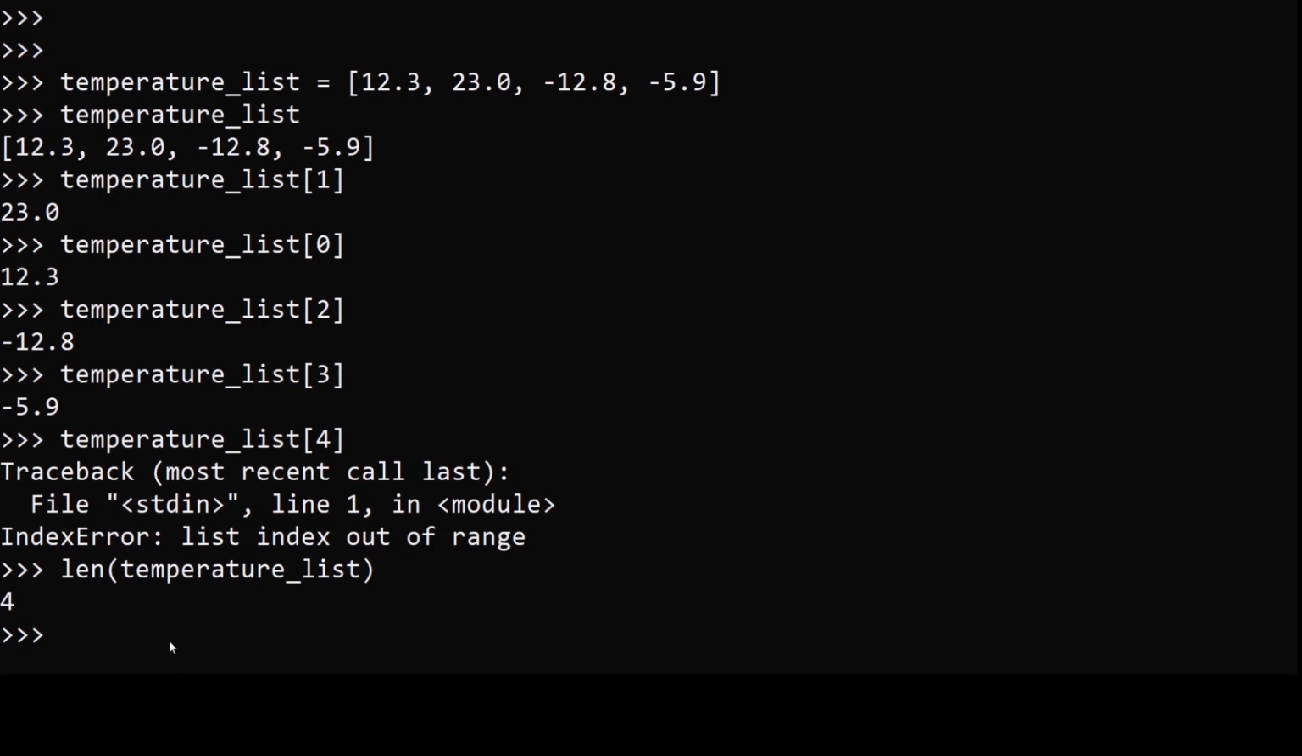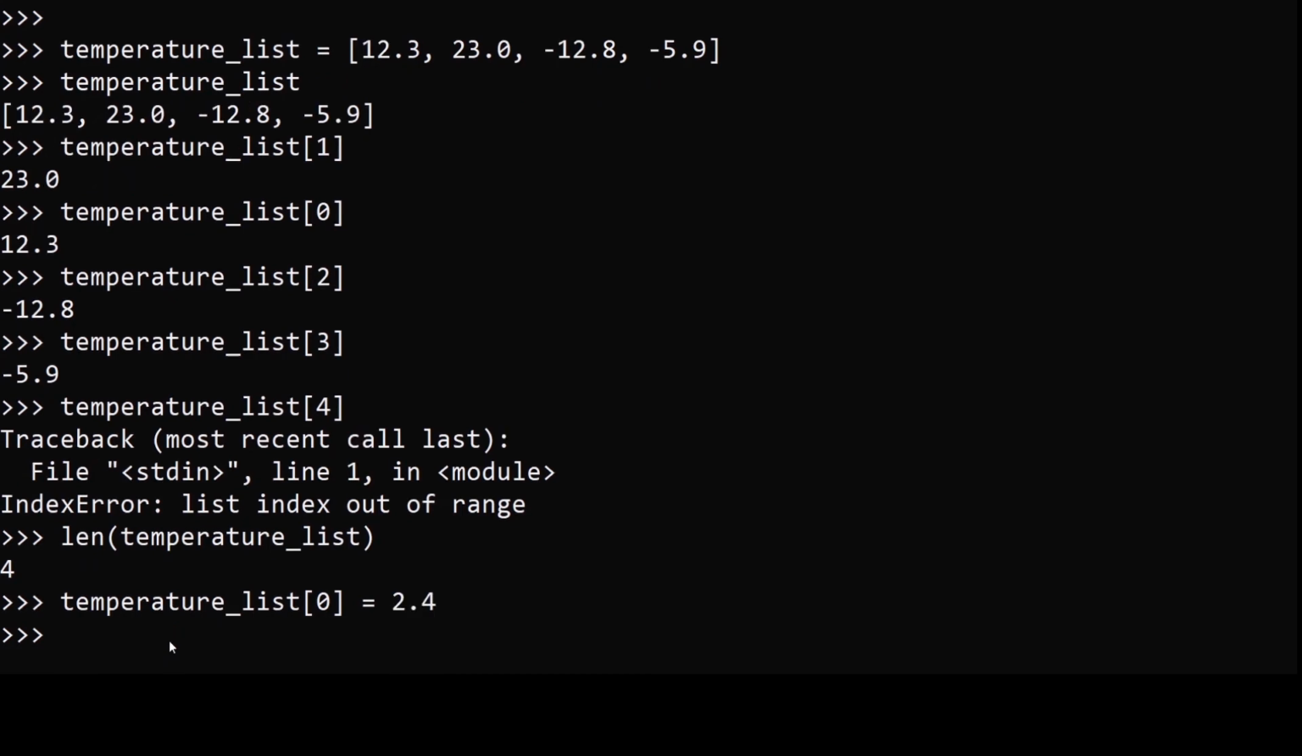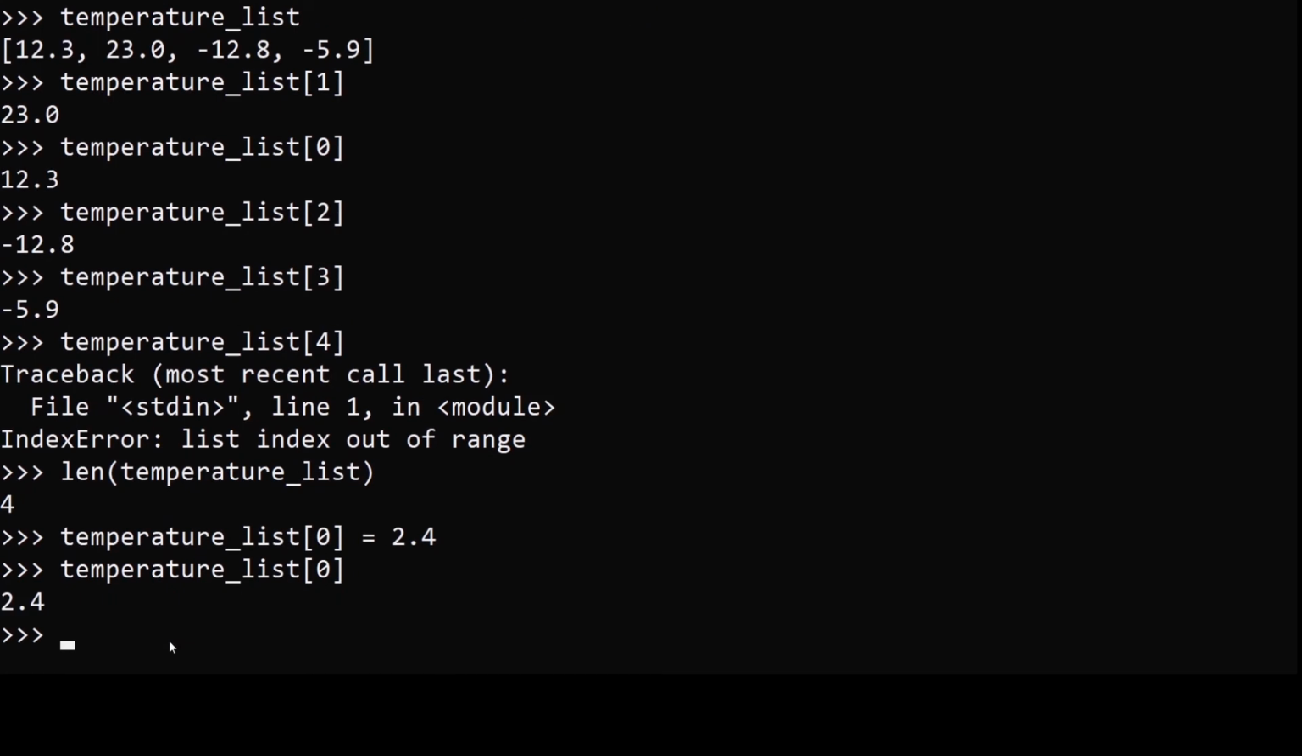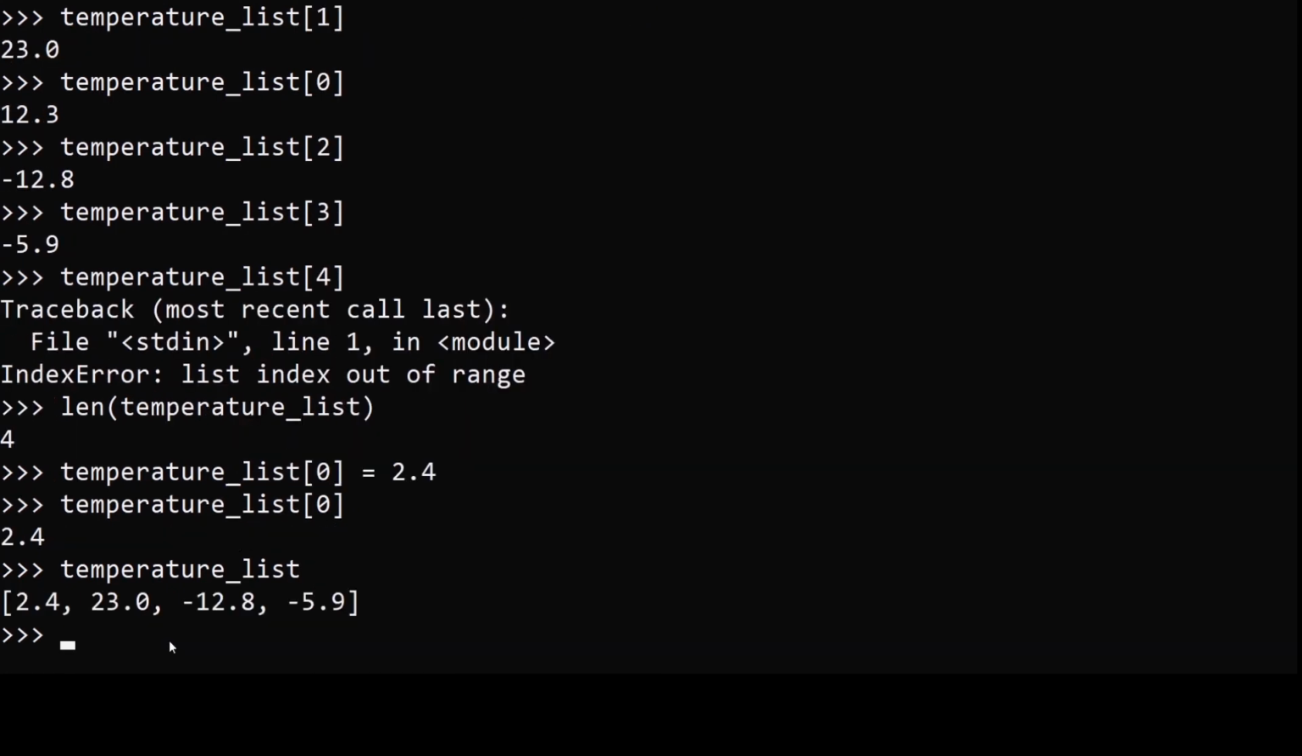Now, how can you modify an element? Well, you simply do temperature list, and let's say 0, I'm going to modify the first element. So the same as for getting the element, but then you write equal, and then you can change the value, let's say 2.4. Now if I try to get the value, you can see this is 2.4. And if I print the list, the first value is now 2.4.